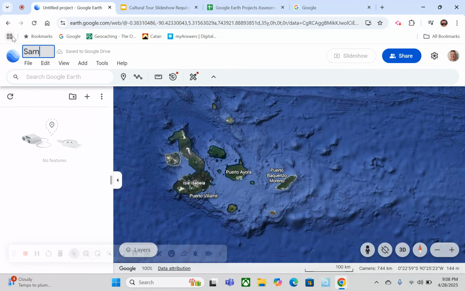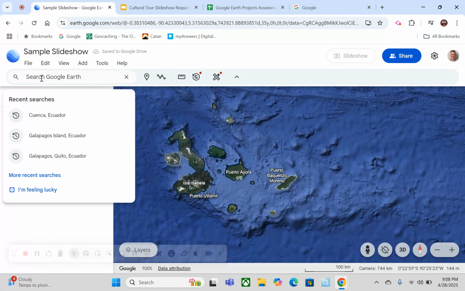So we'll just call it Sample Slideshow. Tab out of that. It automatically saves it to Google Drive. And then the first location, I already had mine selected prior to doing my slideshow, and I recommend you do the same.